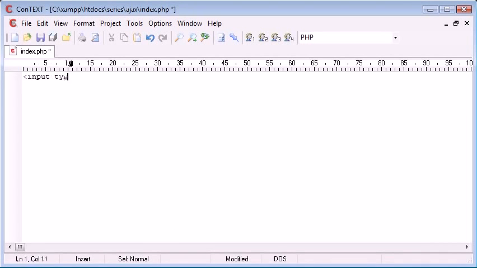So let's say we just start typing. We'll create an input type so we can make a search box. Input type equals text and name equals search box. Okay, so what's going to happen is we're going to start typing something into here. So we might start typing PHP.